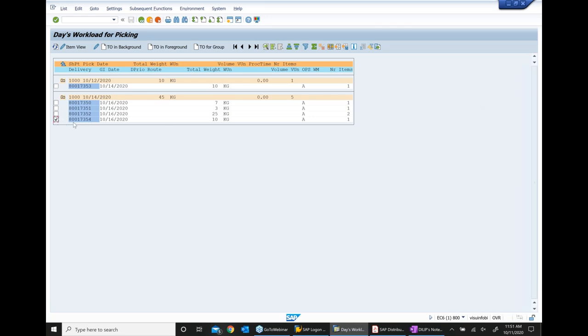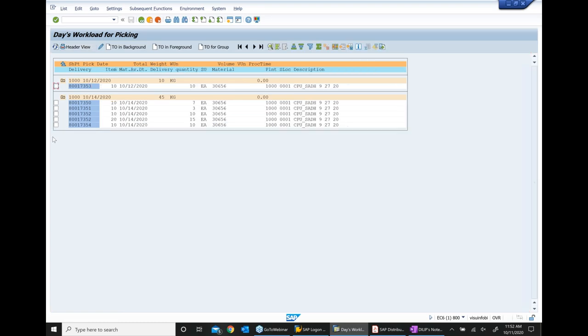So we select that. Now here we have something called TO in foreground and DO in foreground. Transfer order. Now how to create this transfer order and all that, we don't know yet. We have not created transfer order yet. That is what we're going to do next. So we're not doing that right now, so we'll leave it outside. And then we go to item overview. I select that, and I go back to change mode.